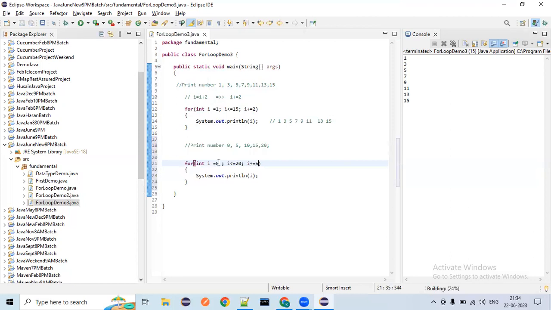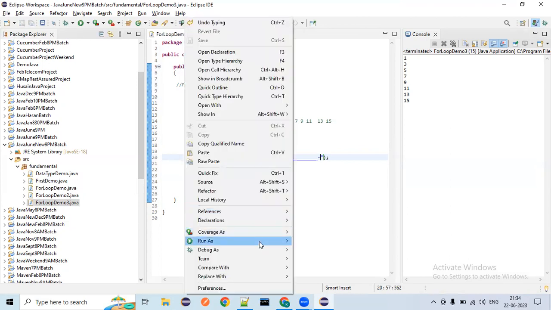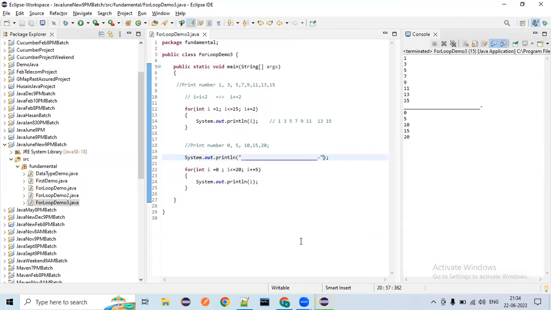That's it. Let me put a break here. Sys out. That's it. Right click, run as Java application. See that: 0, 5, 10, 15, any increment. So whatever the pattern, the initial number and the end number you make the condition, and then after that whatever the increment value is, you can put it.